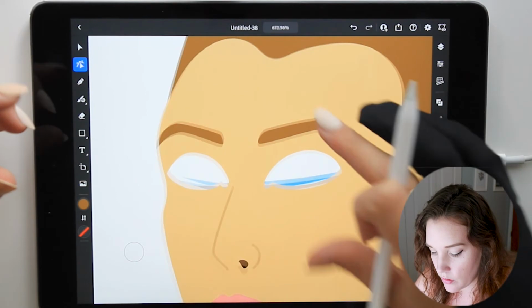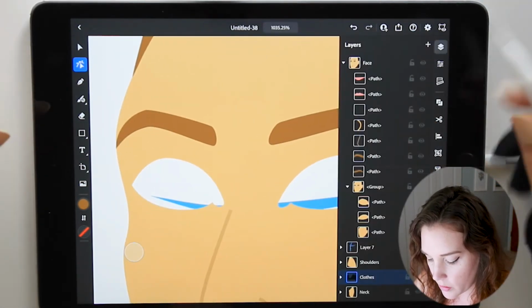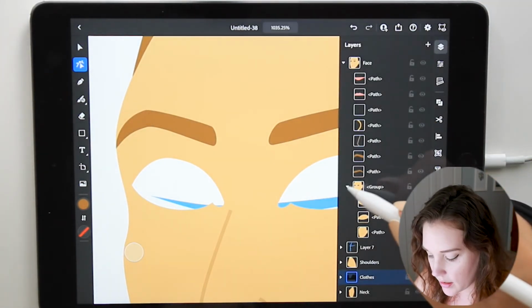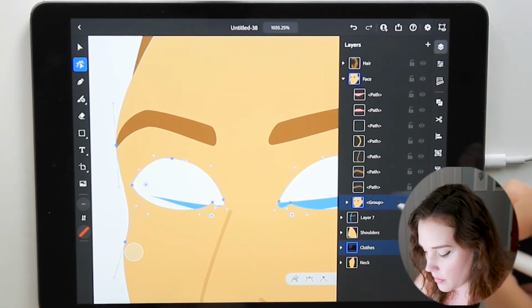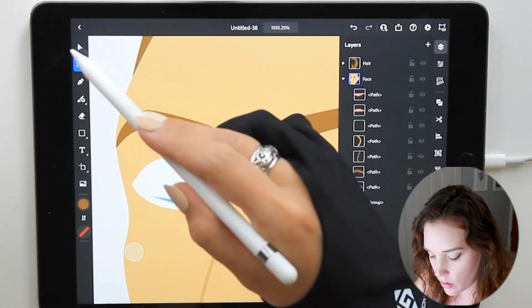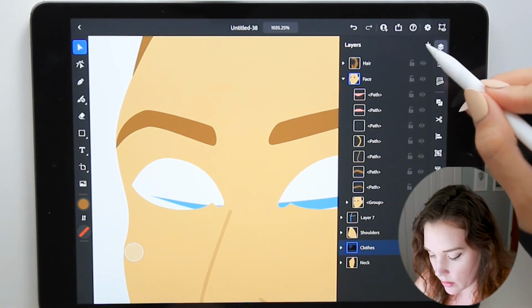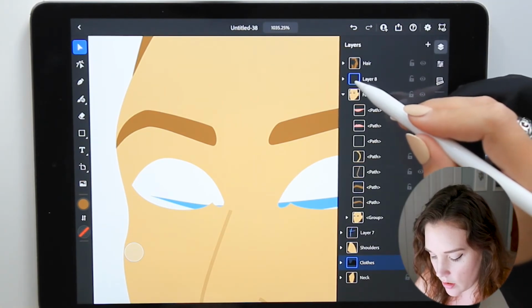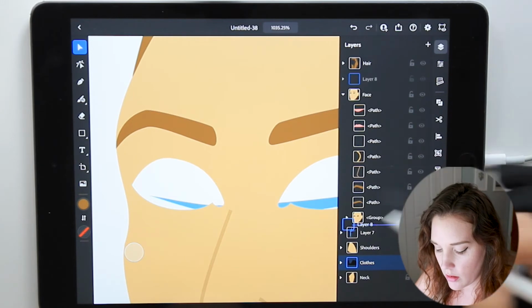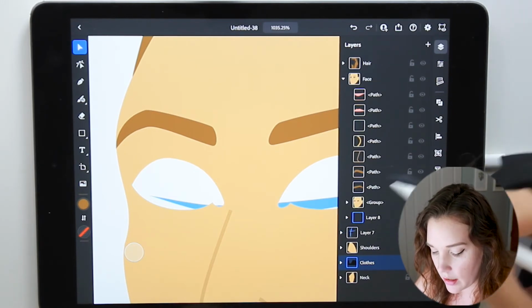Going to do the eyes next. For the eyes, since we want them behind the face shape here, we're going to be in the face layer, select a new layer, add a new layer. I'm going to drag and drop it just below that grouped face layer that we had earlier.